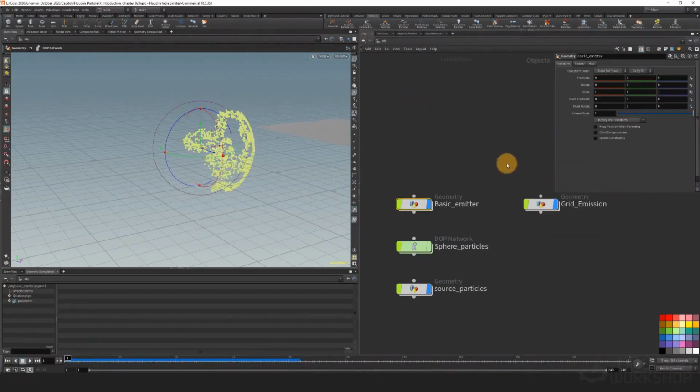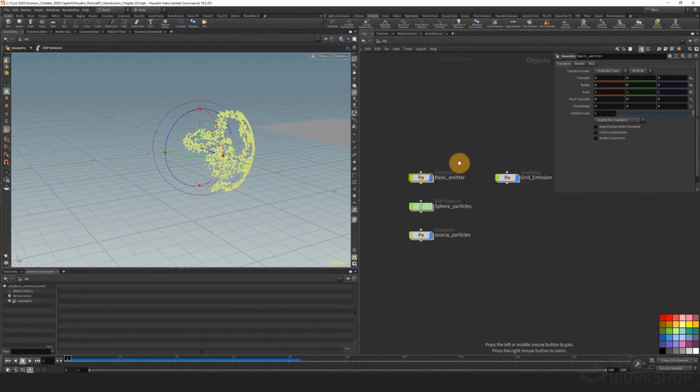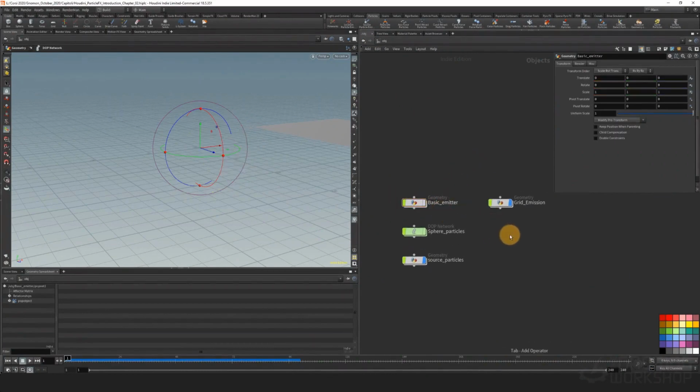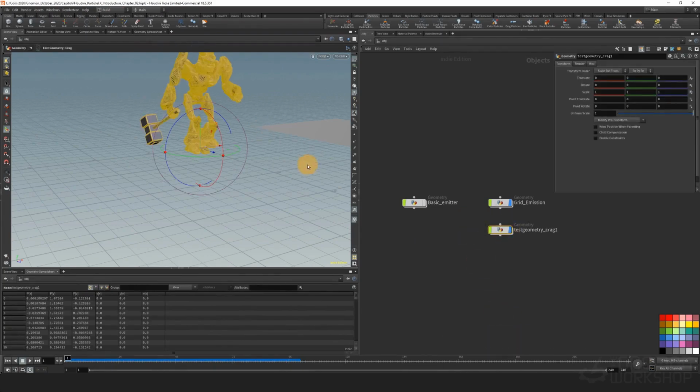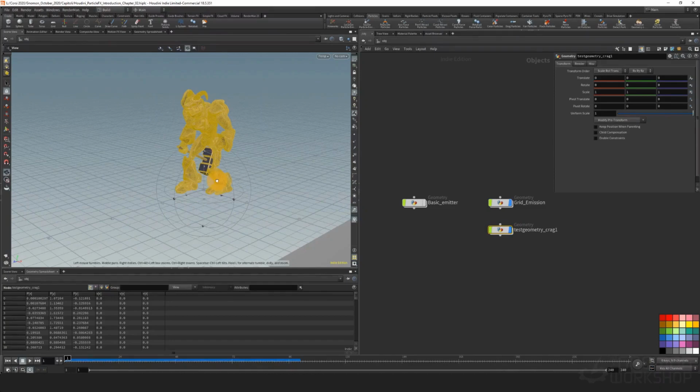Now, just to have a complete idea about what's going on and how the particle works, let's say that we have a new one. This one will not be used because it's old. We can remove it because it's from the other project. So let's go for a test geometry and let's try with Crag that is animated. That's really nice. Okay, so that's a simple animation. You see that we have this creature moving.